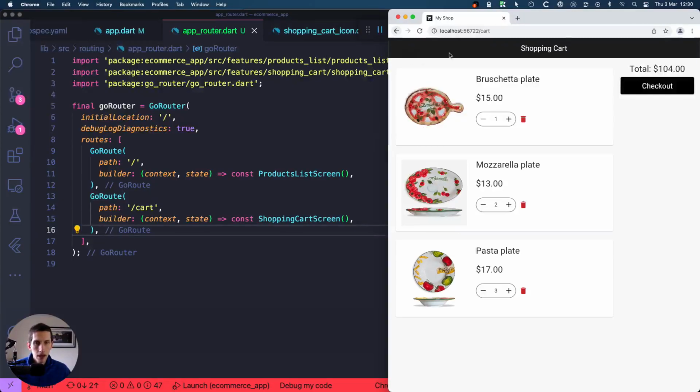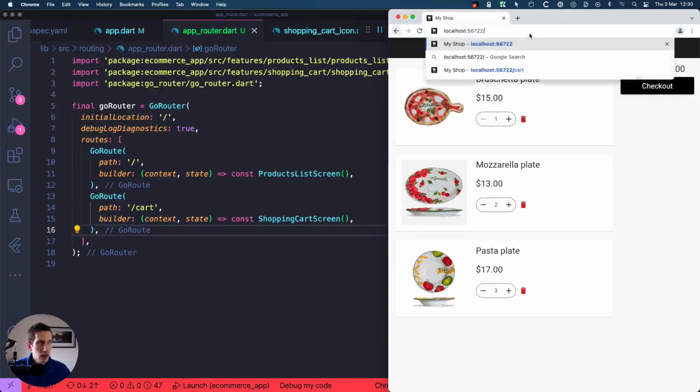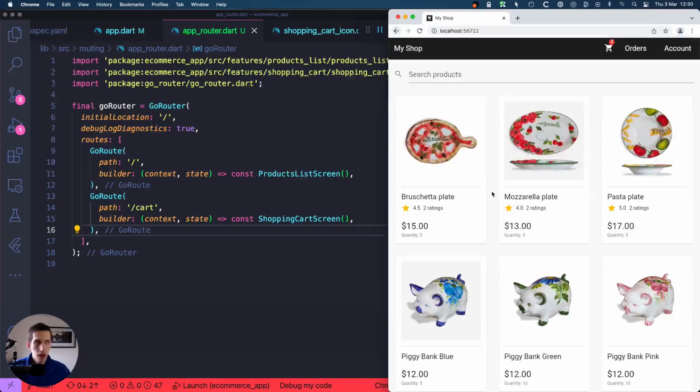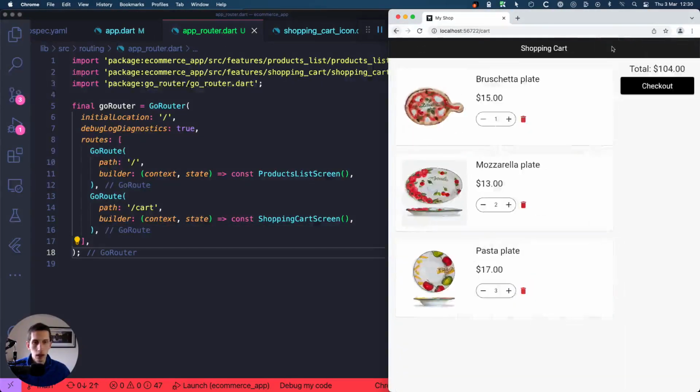But on the plus side, we can see that the address bar now has a trailing cart at the end. And if we remove this and hit enter, then we are taken back to the homepage. Alright, so let's figure out how to fix our navigation. Once again, our main problem is that we don't have a back button when we move to the shopping cart.